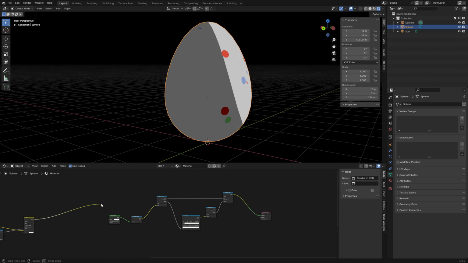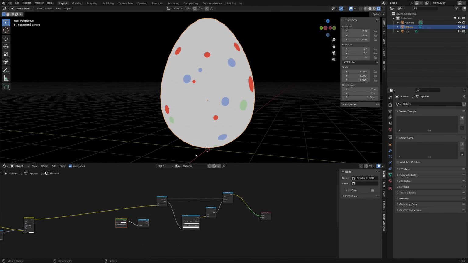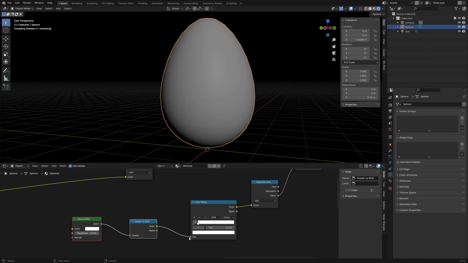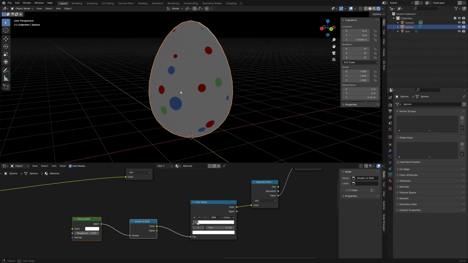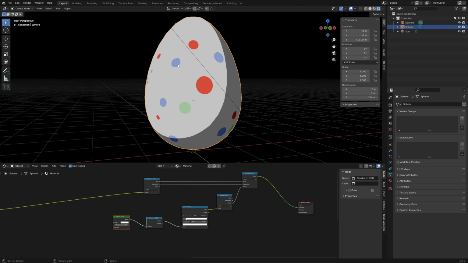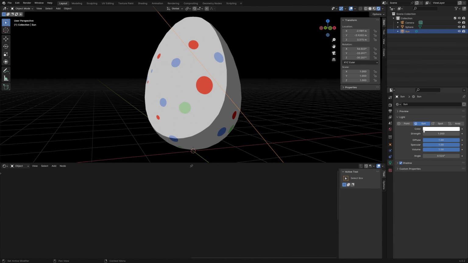To solve this problem, we connect the color of our texture into the separate color node and the shader to RGB node into the color ramp. And now the texture continues in the shadow areas.